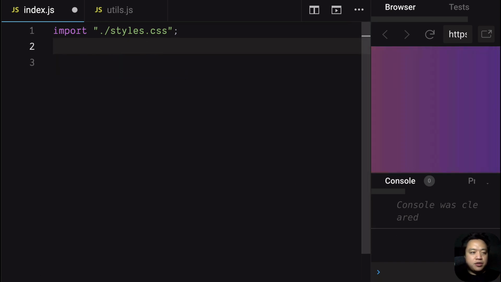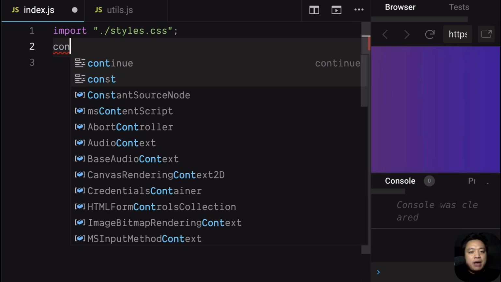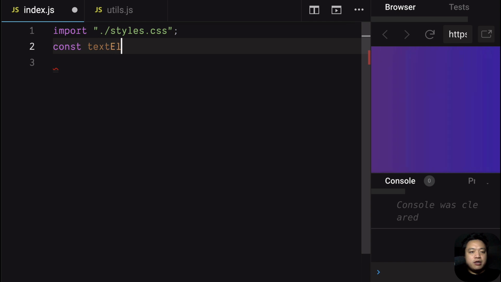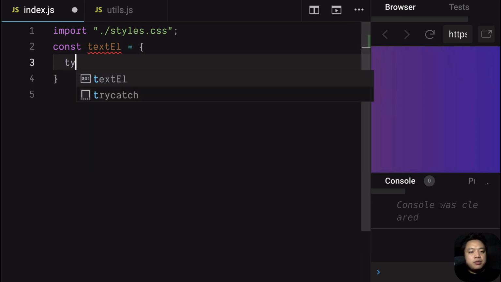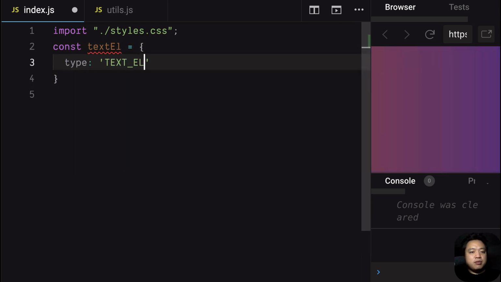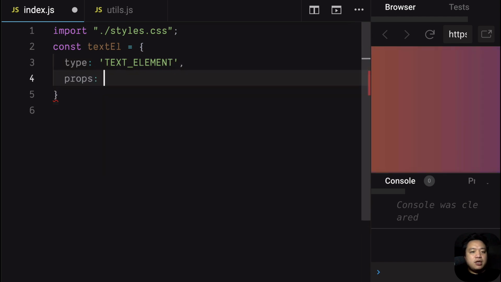So the first thing we want to do is think about how to render a text element. We're going to write it from absolute scratch. So for example, here I can define a textEl. It's an object with a type of TEXT_ELEMENT and props, which is a nodeValue, because that's how the DOM defines a text element. I know it's a little weird. Everything else is value, but this is nodeValue.